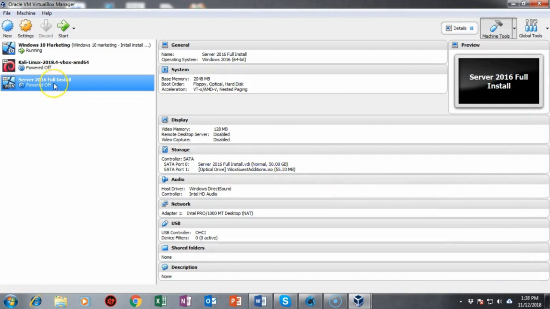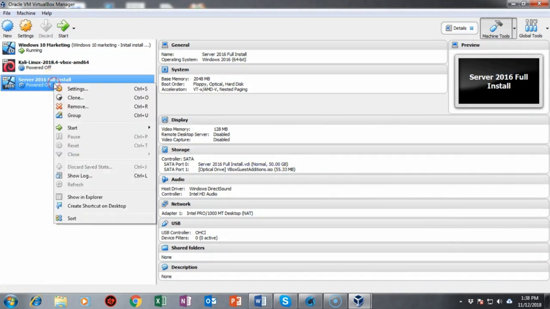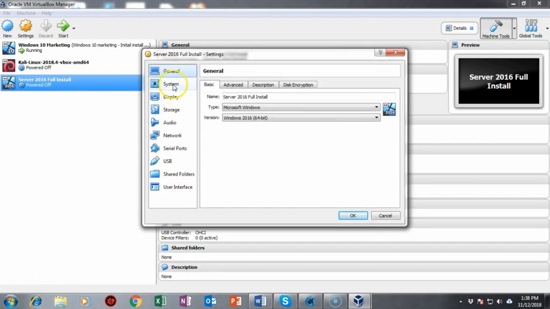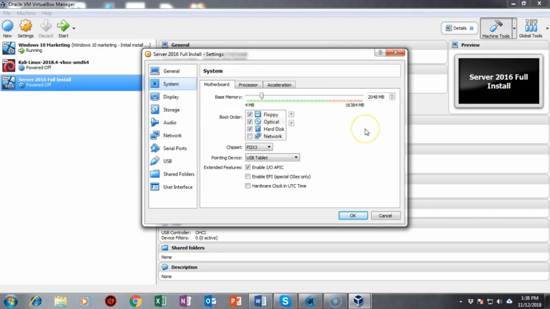To do this, I'm going to go into the VirtualBox Manager. I'm going to right click on the installation. I'm going to select Settings, and now I'm going to go to System. Here I see that I currently have 2048 megabytes of RAM. I'm going to go ahead and increase this to 5 gigabytes. And that should make the server installation, this virtual machine, much more responsive. Let's go ahead and check that out.